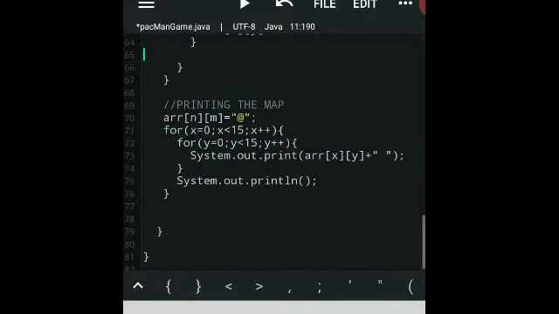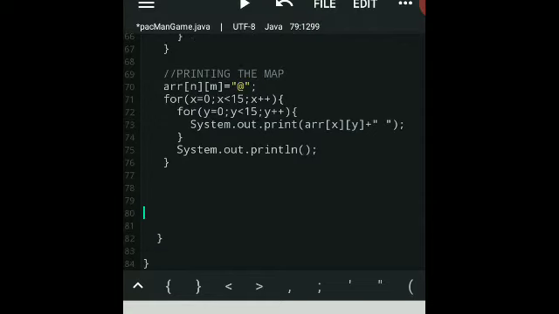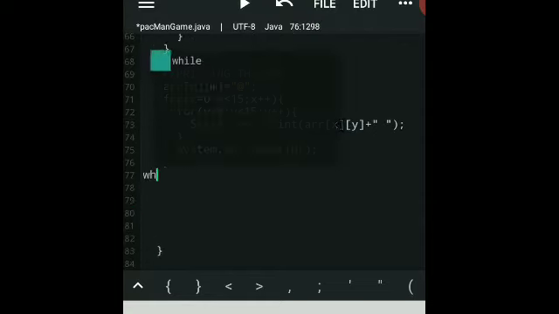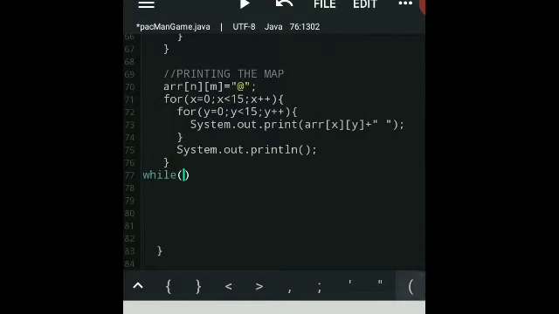And then below here, the printing the map, just make a while loop, and inside the parentheses just write true. True means an infinite loop, which means the program won't stop without a break.